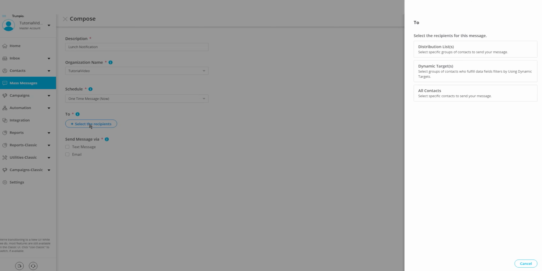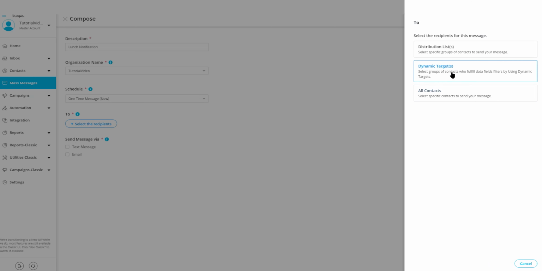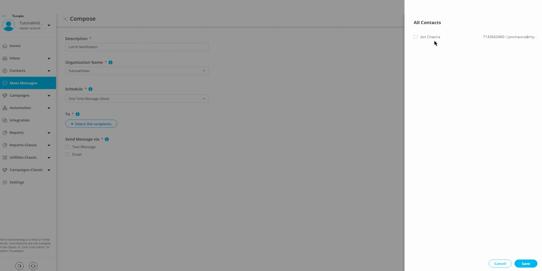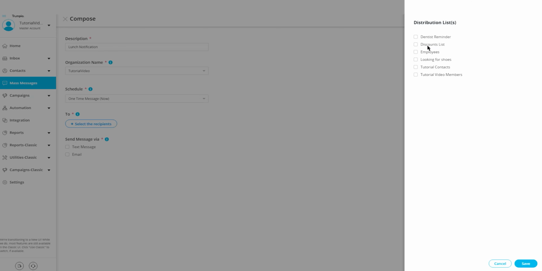Now, we will decide who we are going to send our message to by pressing the button Select the Recipient. We have three options to choose from. Distribution List. By selecting this, we will choose the distribution list or lists that we want to send the message to. Dynamic Targets. These are a group of targets that fulfill specific filters created by you. Note that you must first create a dynamic target before being able to use this as a recipient option. All contacts. We can select specific contacts that we want to send the message to. In this tutorial, we will proceed by selecting the distribution list named Employees as the recipient group for the message.